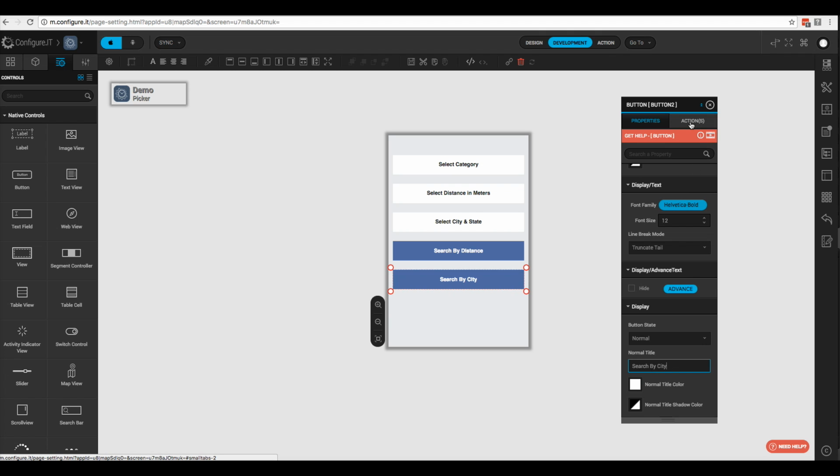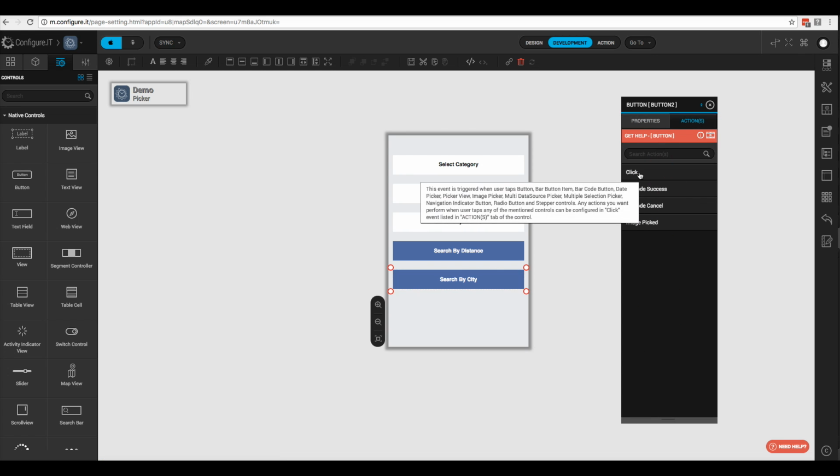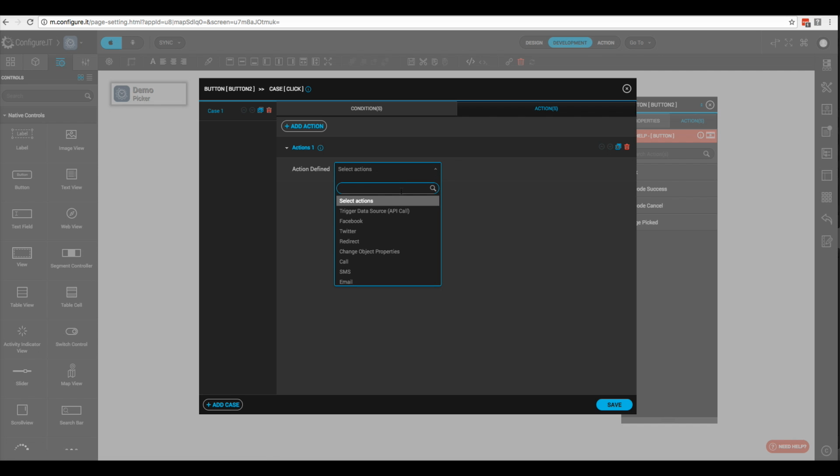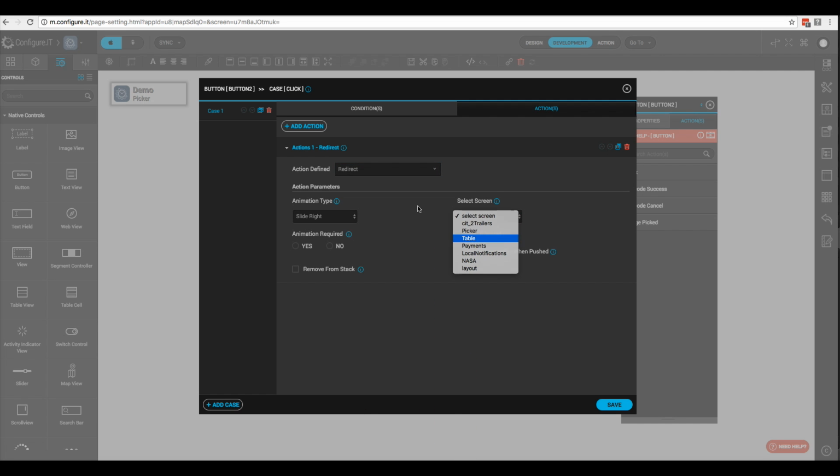And now let's go ahead and define our actions. We'll do click, and the first one we're going to do is redirect. So we want to go ahead and redirect it to the table screen, and then we'll add another session variable.